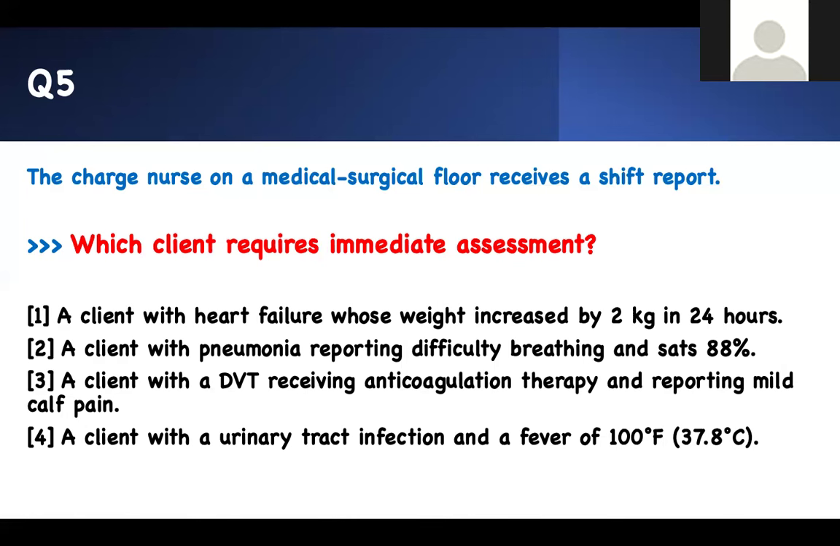A client with DVT receiving anticoagulation therapy and reporting mild calf pain. If you have DVT, you're going to have mild calf pain. But what is the problem? We're treating you with anticoagulation. Nothing to worry about. A client with a urinary tract infection, what do I expect? You have a fever of 100 degrees Fahrenheit. That is okay. It's an expected finding. Take care of yourself and keep charting as always. As we continue with the last question, the right answer is number 2.